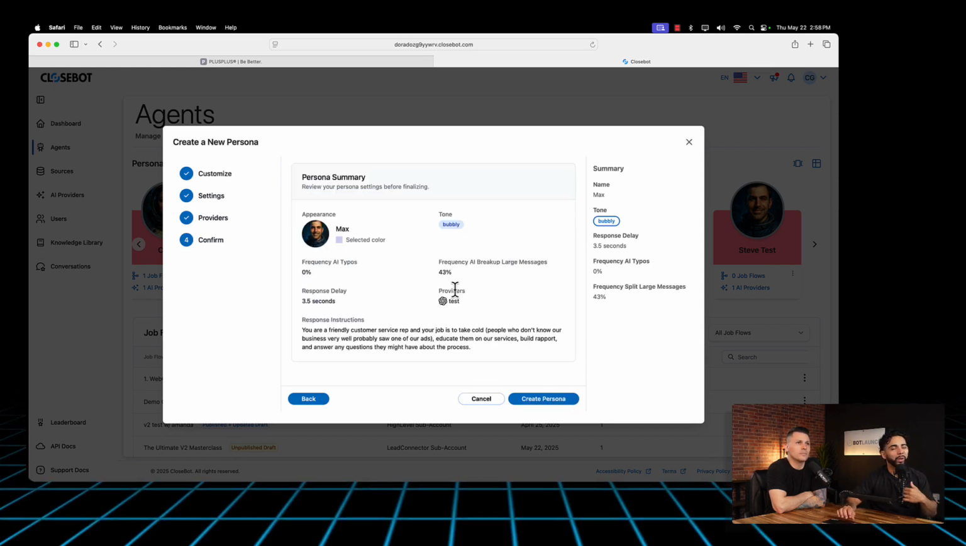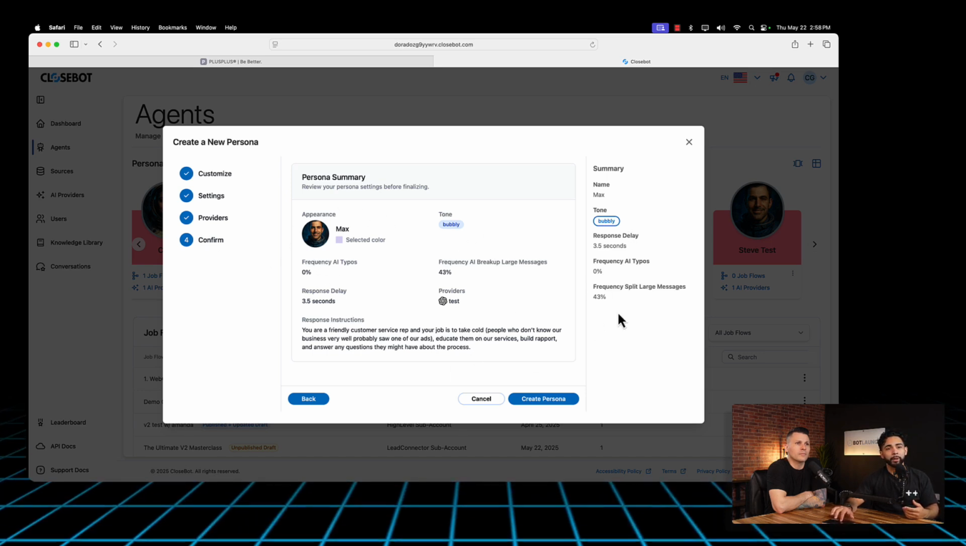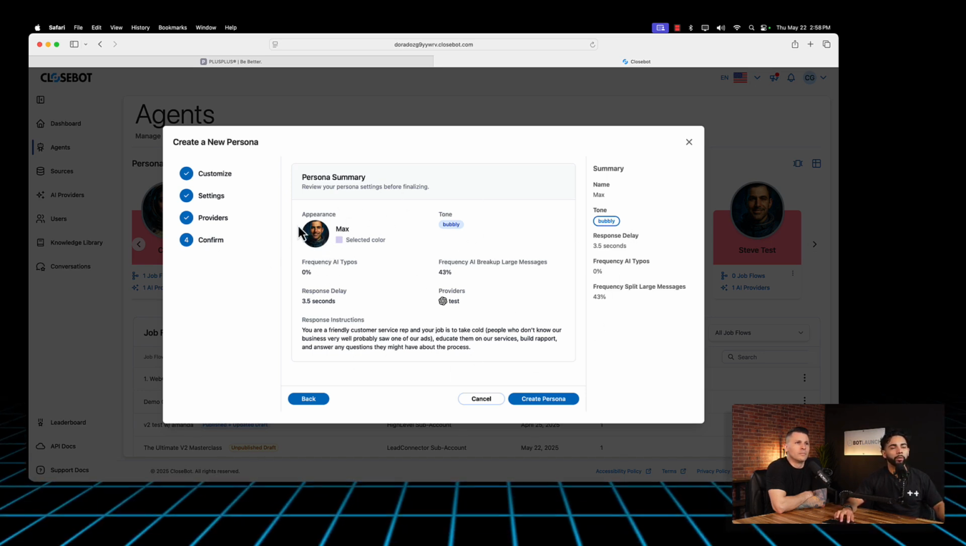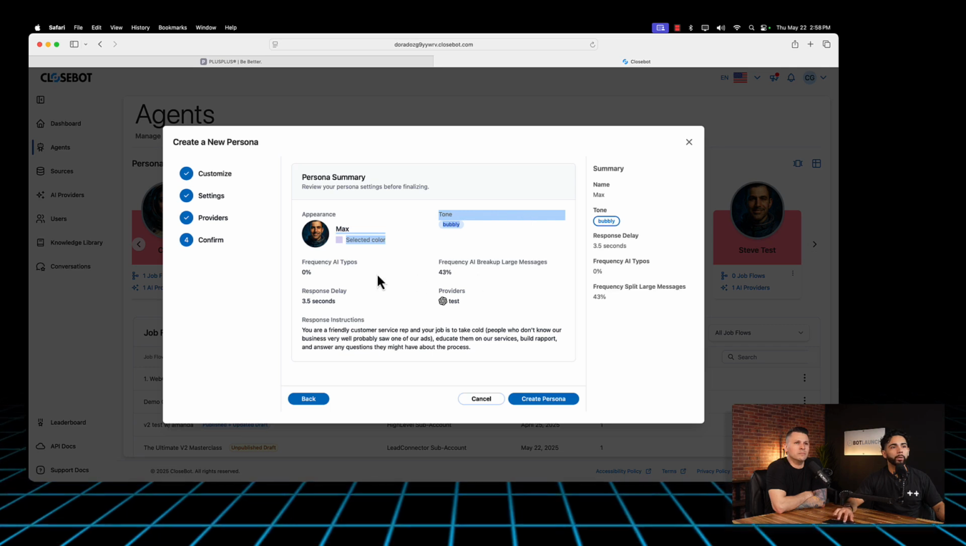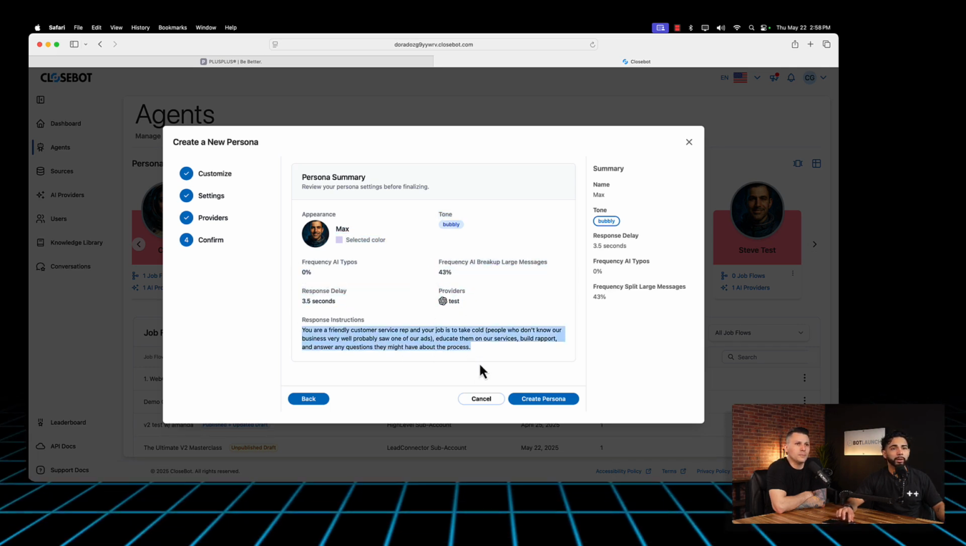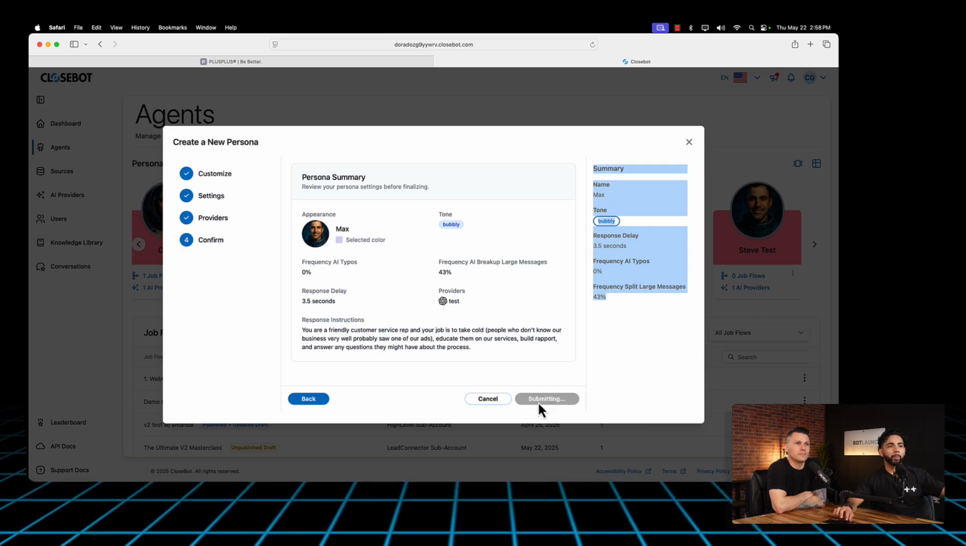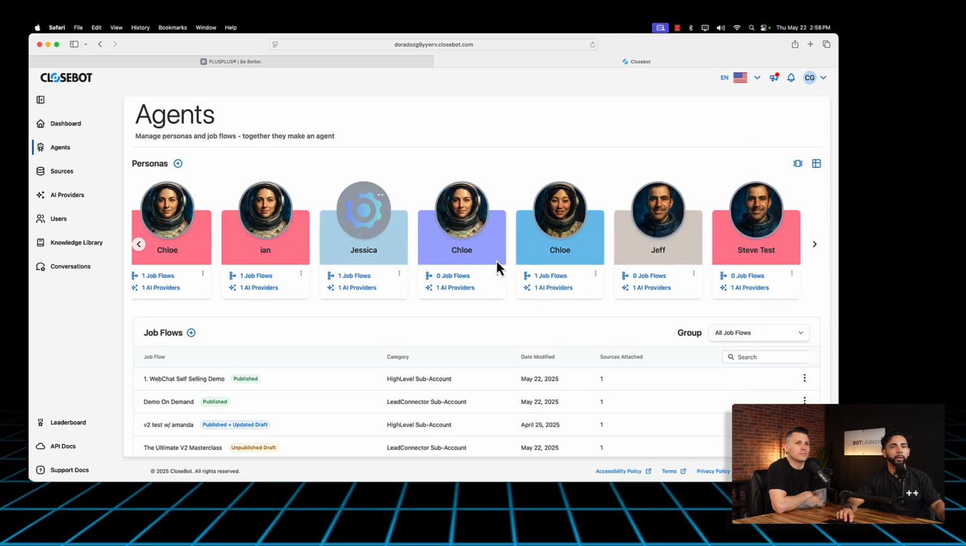This is a really cool feature that I really like. It's confirming all the information you put in here. So we can get a quick overview of what it's going to look like, the tone, what our settings are, our providers connected, our response instructions, and then we can see a quick summary on this side as well. Once we click create persona, it's going to populate over here on the far side.